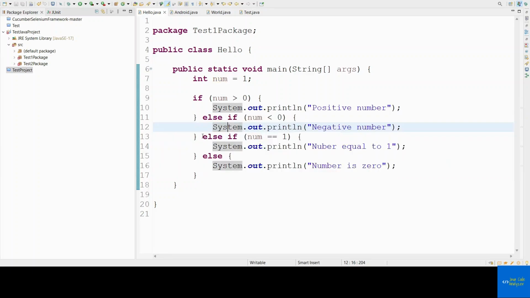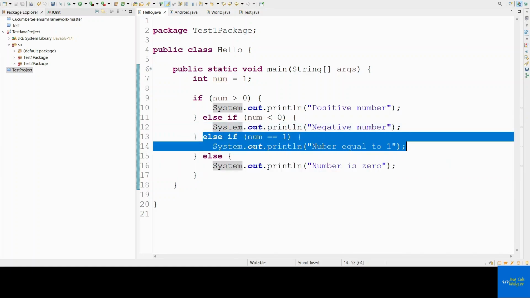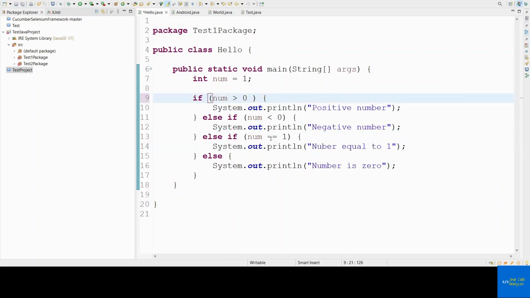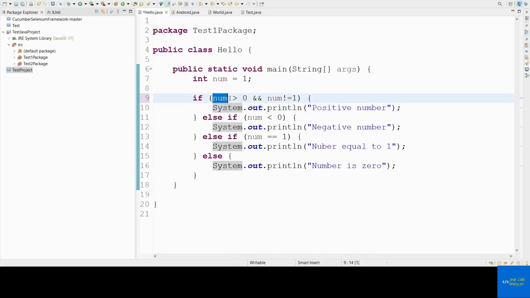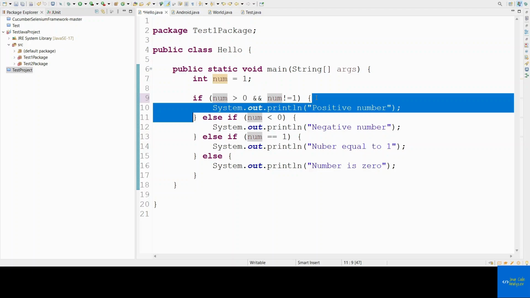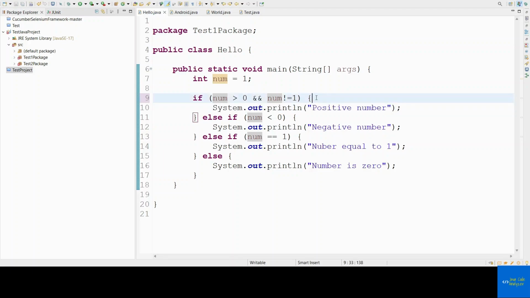If I want this condition not to be satisfied, then I should add one more condition here with the help of operators. Here I will add the and condition, and I will give one more: if it is not equal to 1. So this particular condition will not be executed if the number is greater than 0. The first condition should be satisfied, then one more condition: it should not be equal to 1. Then this statement will not be executed. So now I will save and run as Java application.